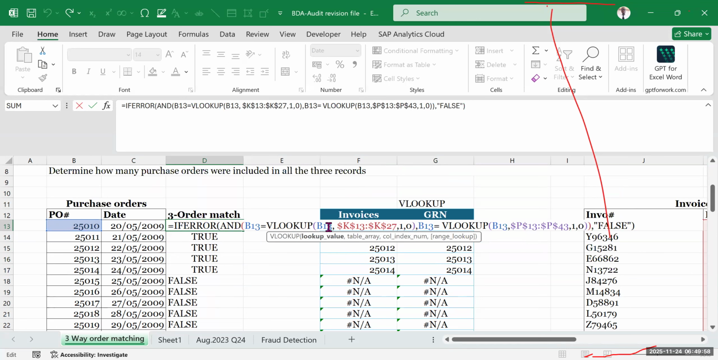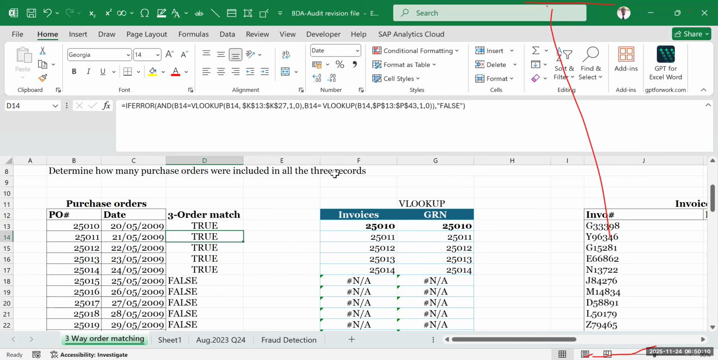this lookup value. Do not lock the lookup value. You can only lock the column if you must, but it's not really necessary. So I would encourage you to check that function again. You should get the correct output. Yes, BM is saying check if the table array is correctly locked. Correct, BM, I agree.